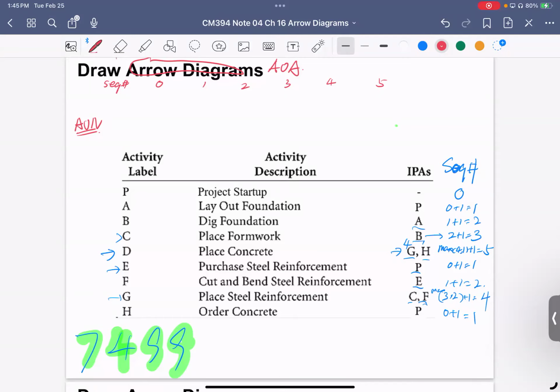So we are putting those things in the column. So we have P in the column 0. So we have A in column 1, and we have E in column 1, and we have H in column 1, right? And then we see the column 2. Column 2 we have B and F, right? And the column 3 we have C. And the column 4 we have G, 4. And the column 5 we have D. Is that clear? Am I all right?